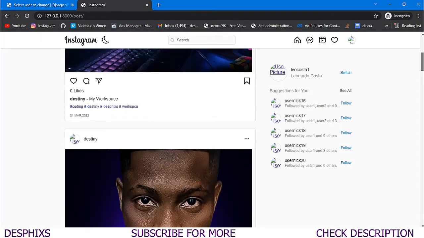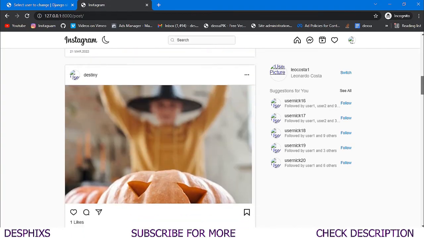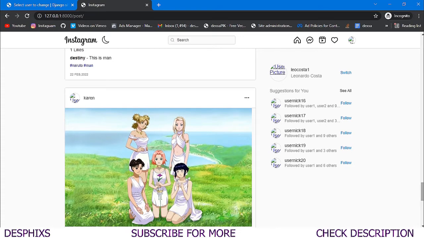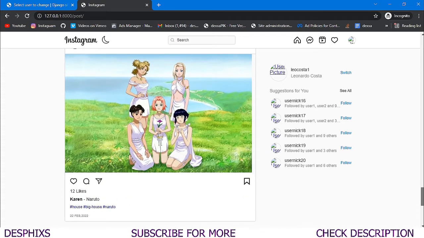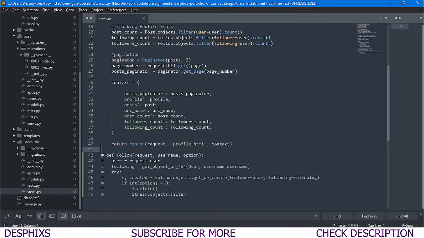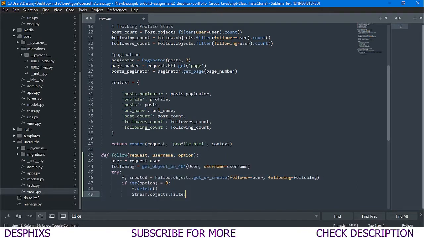So as you can see, Destiny posted this, and let me just see. Destiny posted that. Okay, as you can see, Karen posted this, and why I'm saying this on my feed is because I'm actually following Karen. But with this function over here that we are writing, the stream.object.filter, when I unfollow Karen, it's going to go ahead and delete all the posts that Karen has posted that's showing on my feed. Hopefully you understand.